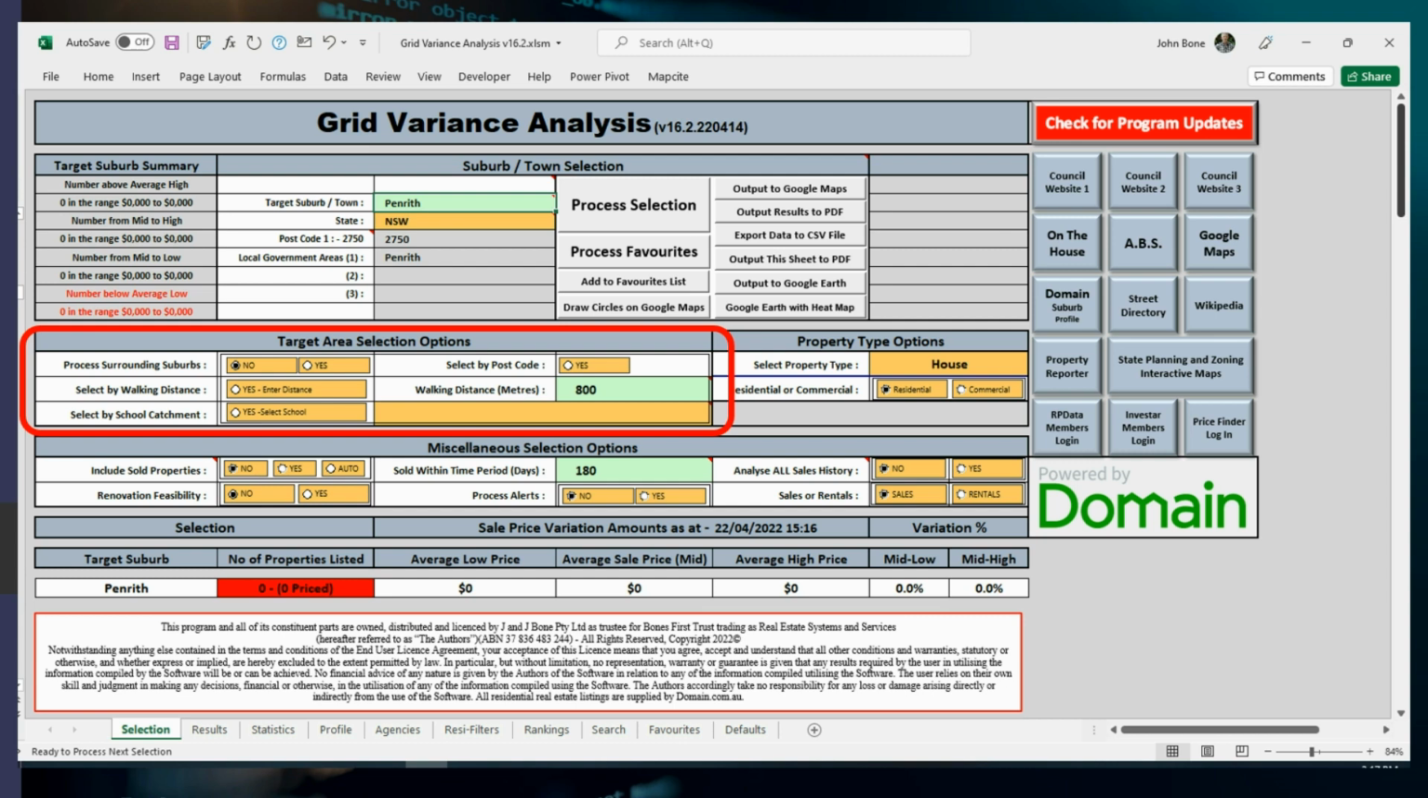The schools available in the drop-down list will be those located in the suburb you have selected. There are situations where the selected suburb or town may not contain the name of the school you want to analyse. For example, the Applecross Senior High School is in Ardross, Western Australia, not in Applecross.